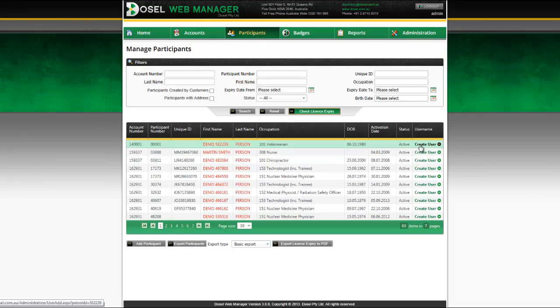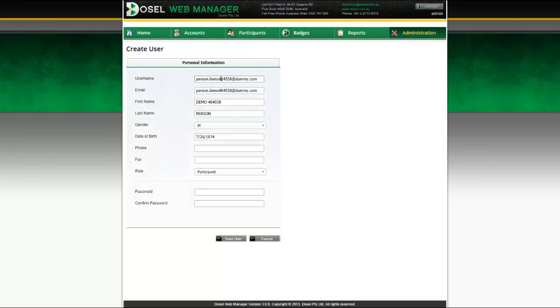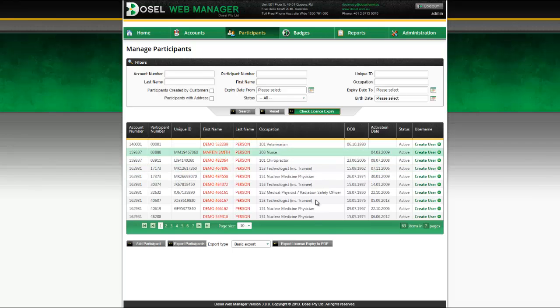Create a User is a functionality that enables an RSO or an administrator to create a user out of one participant. If we create a user out of this participant and set his username and password, we will enable this user to become part of the system, to log in to the system, and to view his or her dose reports.